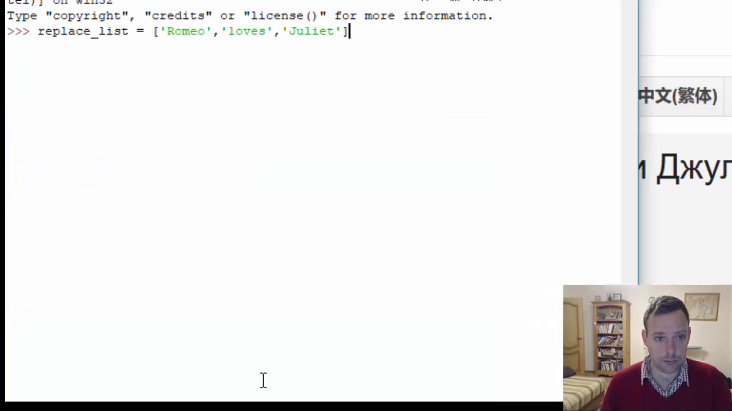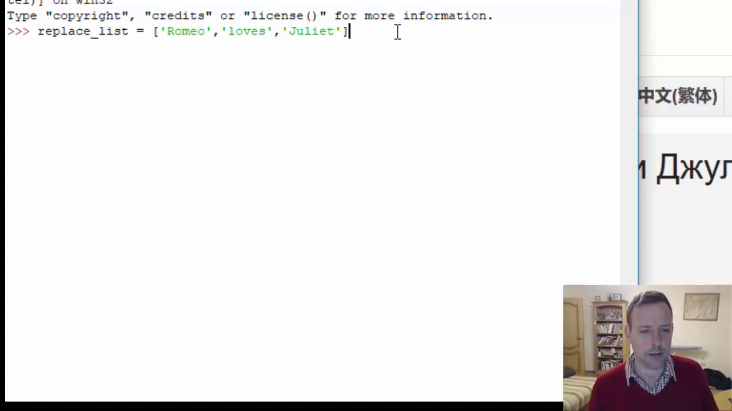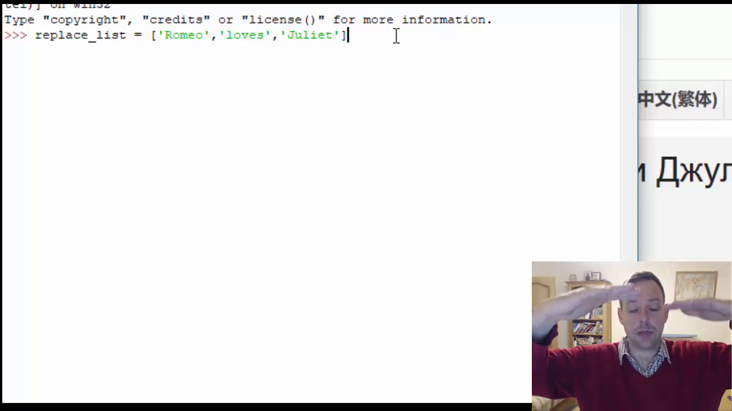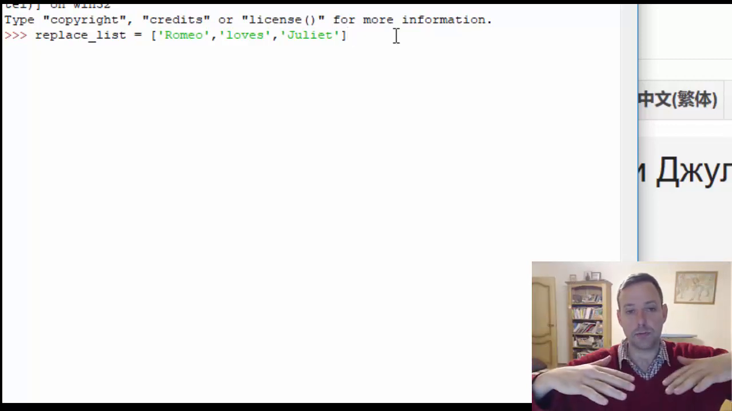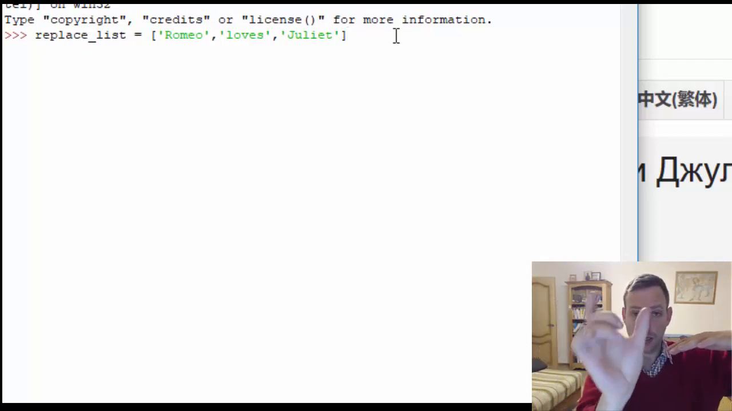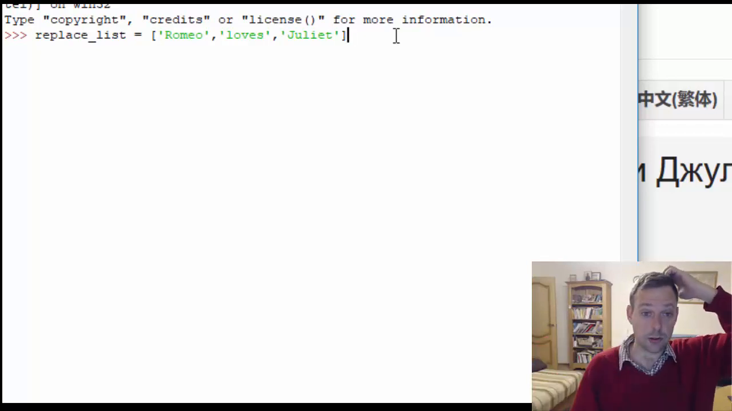Okay, so my list here is Romeo loves Juliet. Let's say you have a big text of words, and for one reason or another you want to change one of the words in there with another word. Sometimes you want to change numbers in a list. For example, you've got a list of people's names and addresses and all this different information, and then a person gets married and their surname changes. So you've got to say, okay, everywhere you see this old surname in this massive list, replace it with the new surname.